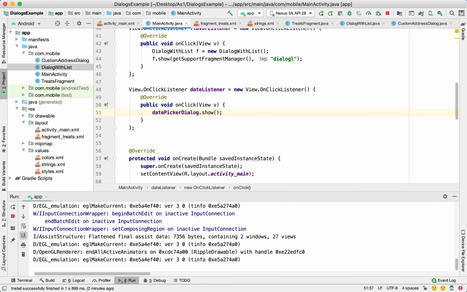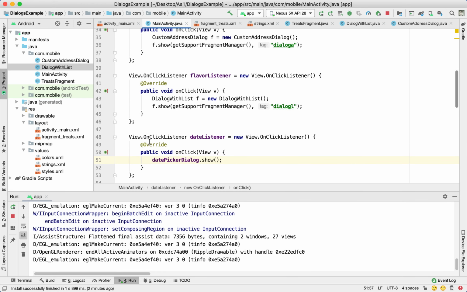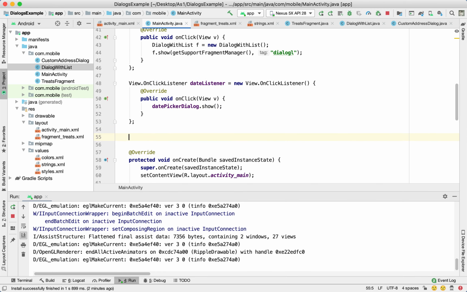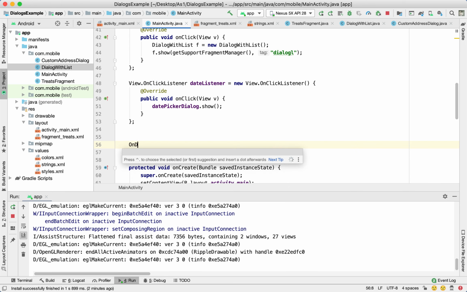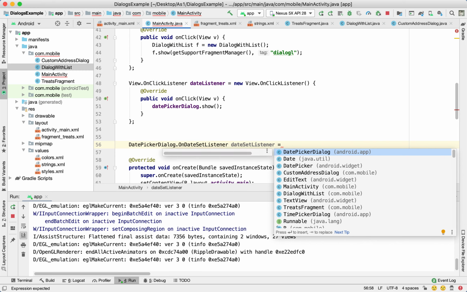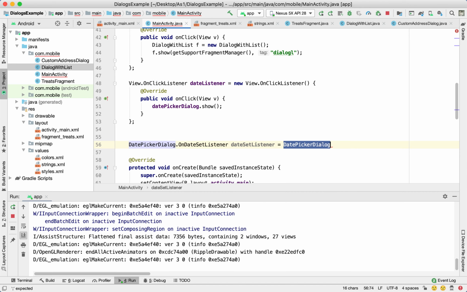Now, just having the dialog itself is not enough. So what we need to do is override a listener for the date picker dialog. For this one, we need to create a new listener over here. So let's just go ahead and do it underneath. That's fine. So this is going to be an on date set listener. This is going to be a listener that is automatically called whenever a date is selected on the date picker dialog.